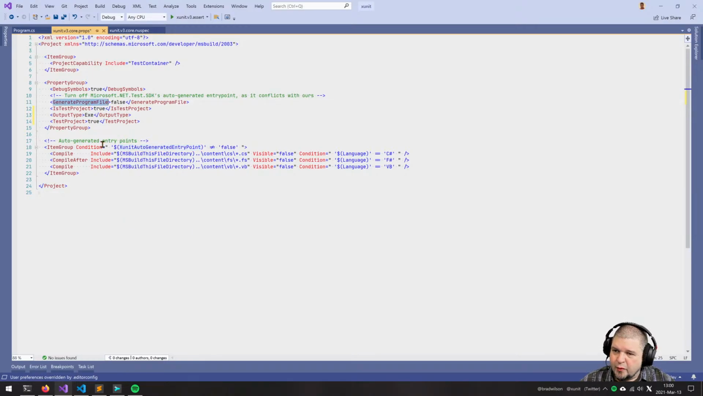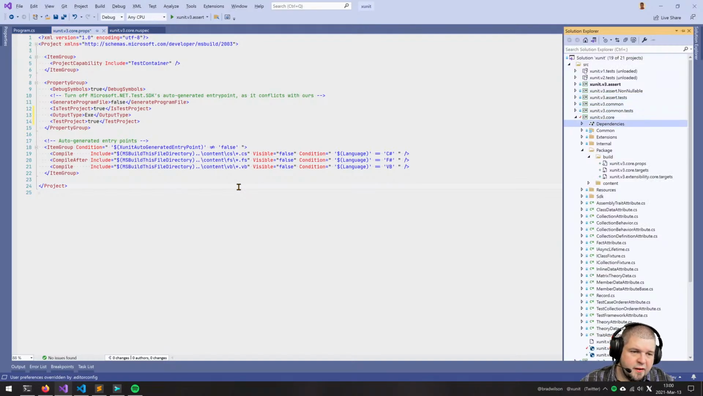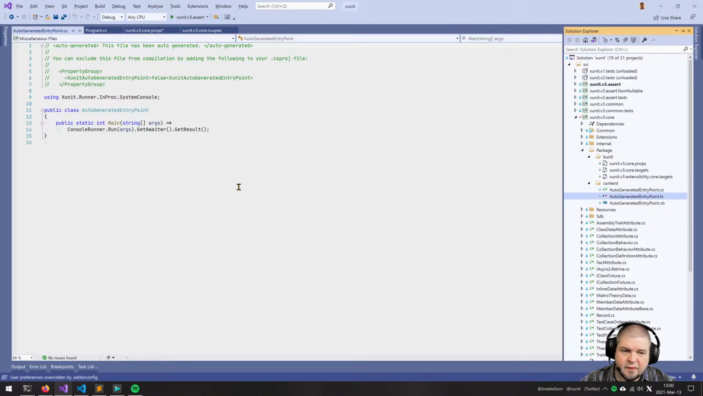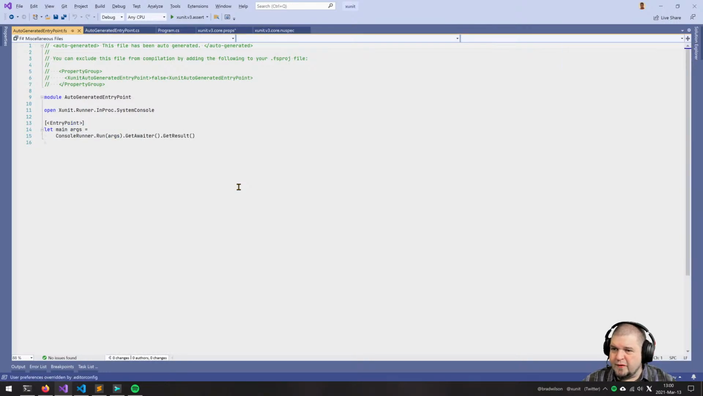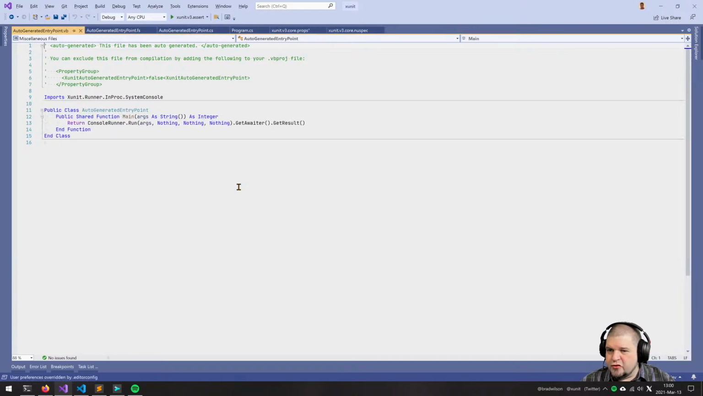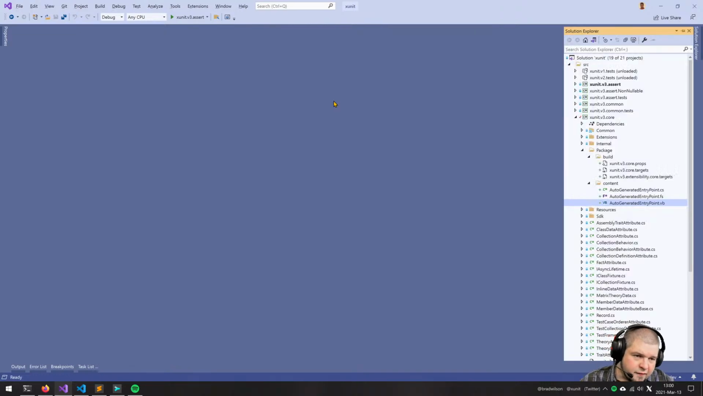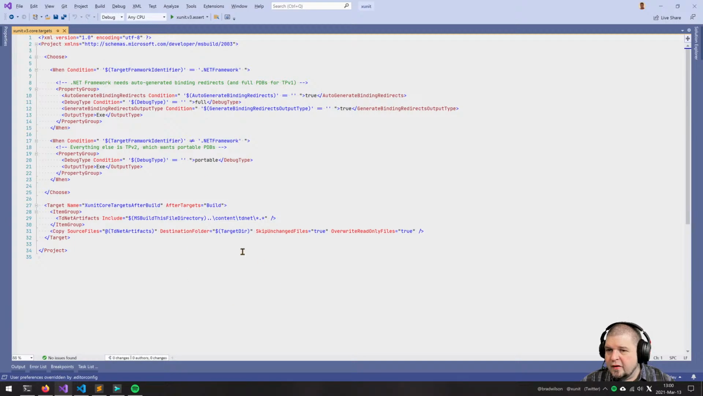So just like their generate program file, which in my opinion has too generic of a name, if you set XUnit auto-generated entry point to false, we won't include these, but otherwise we have a C# auto-generated entry point, an F# auto-generated entry point, and a VB auto-generated entry point. Right? So that's what's here in props. The other half of this then would be targets.